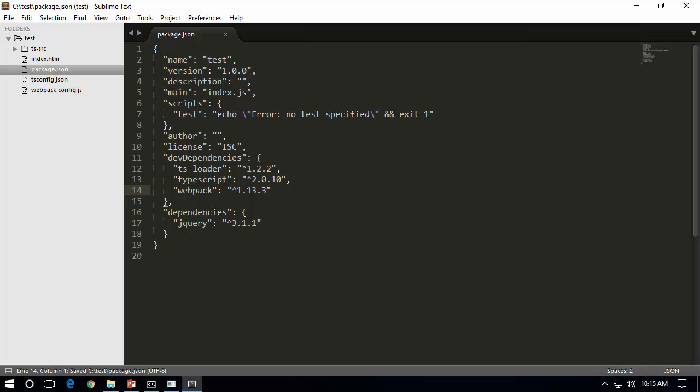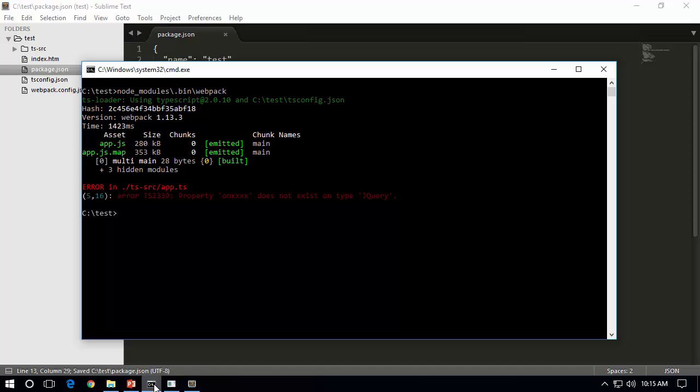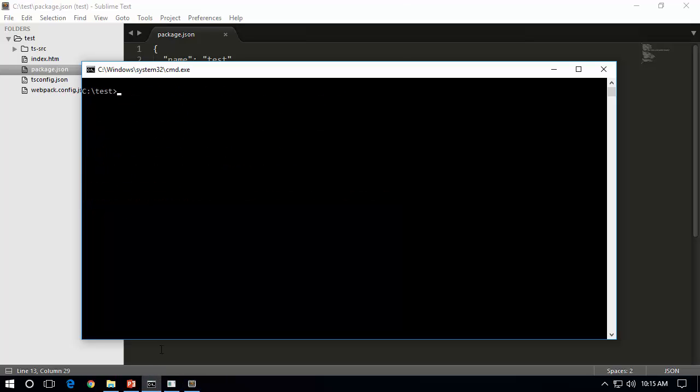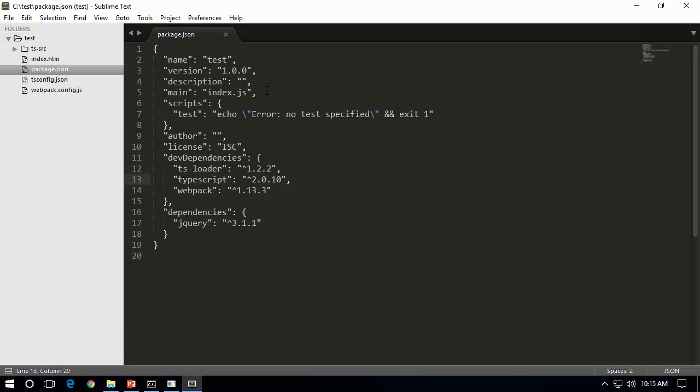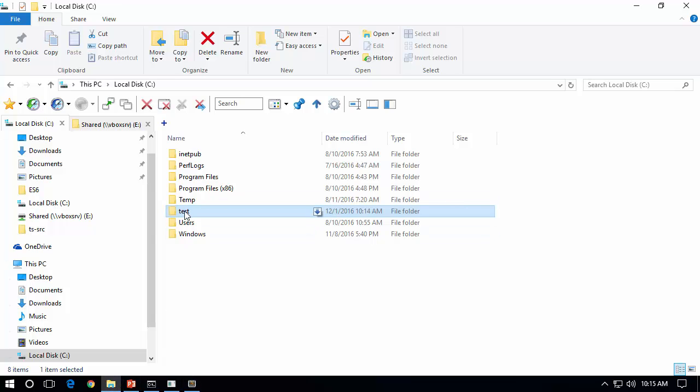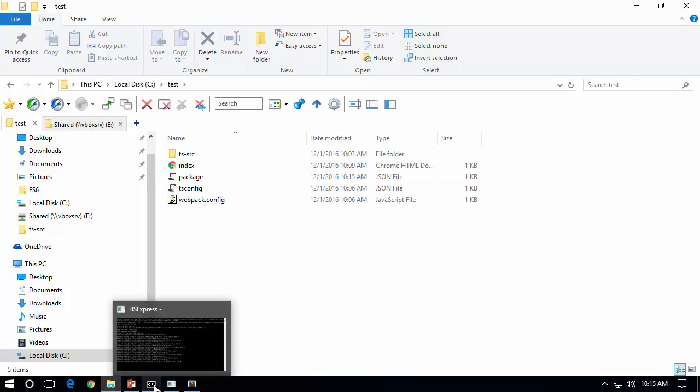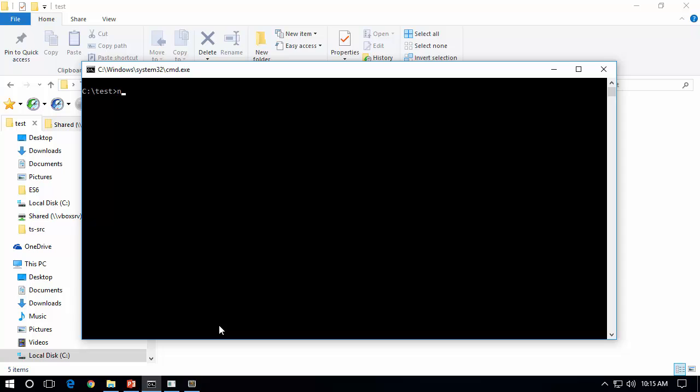Now let us first get back all the node related packages. I removed node modules, so in order to reinstall all the node modules based on package.json, we are going to see only these three and jQuery. Only those four need to be available in our node modules folder. So I go back here, and I'm going to say npm install.